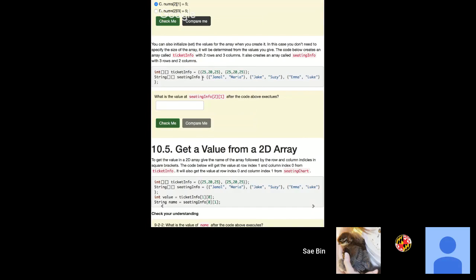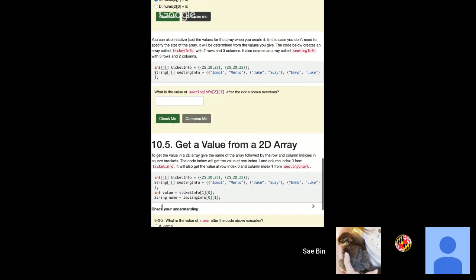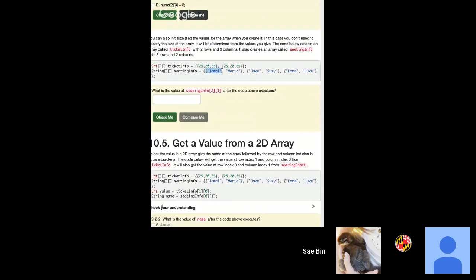Now if you look at this line of code, same thing, you have a 2D array of type string called seating info. In your first row, the first column, you have Jamal. In your first row, second column, you have Maria. In your second row, you have Jake and Susie. And in your third row, you have Emma and Luke.